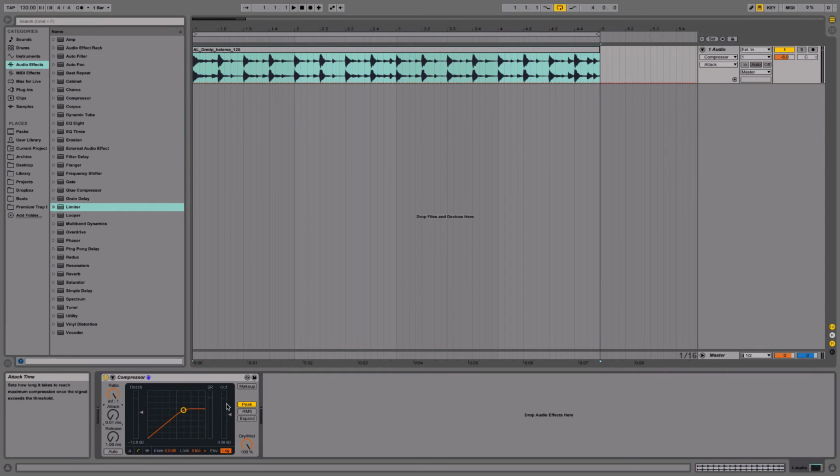Now release is going to affect how fast gain reduction fades away. So if I start to pull this out, you can see the compression becomes very exaggerated. Now when you mix this with attack, you can get kind of a very specific envelope for your compression and really put a lot of emphasis on that transient or on that peak. Transient and peak means the same thing.